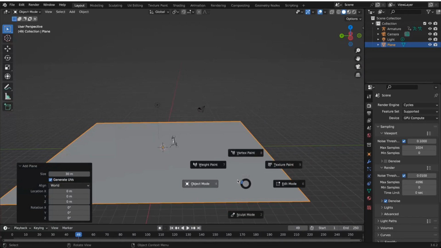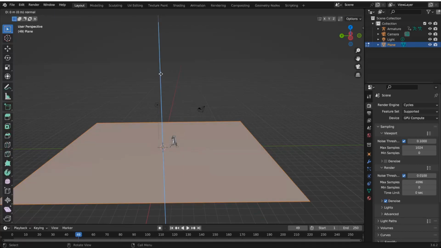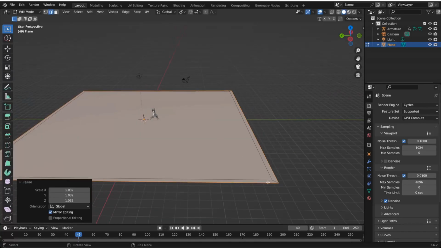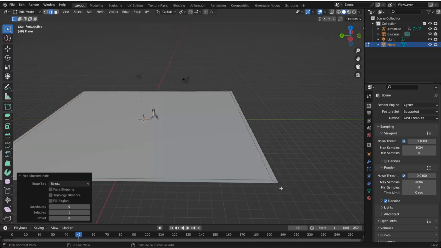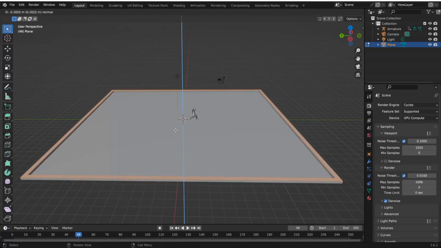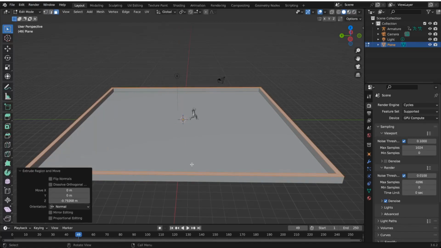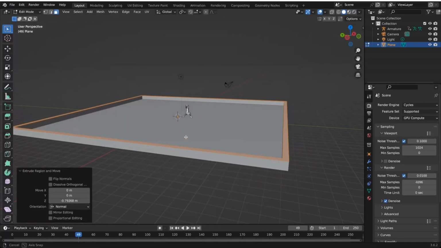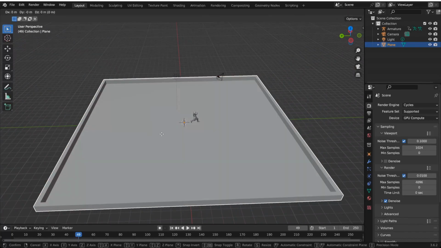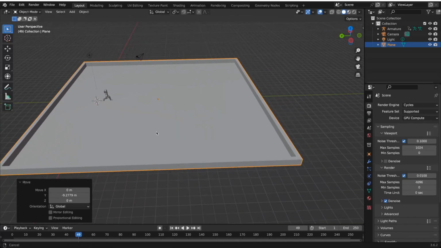Edit mode. Let's press E to extrude. Enter. Scale. Let's select the edge loop like this. Switch to faces. Hit E to extrude one more time. And here we go. Now we have a barrier. And maybe let's move this just a little bit in front of our thrower. G, Y, and let's move it a little bit forward.